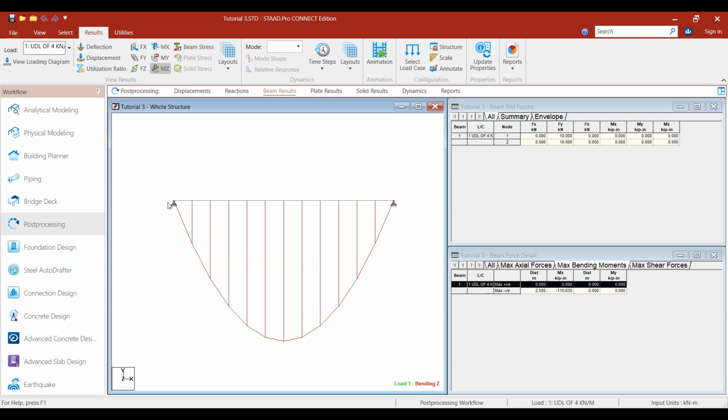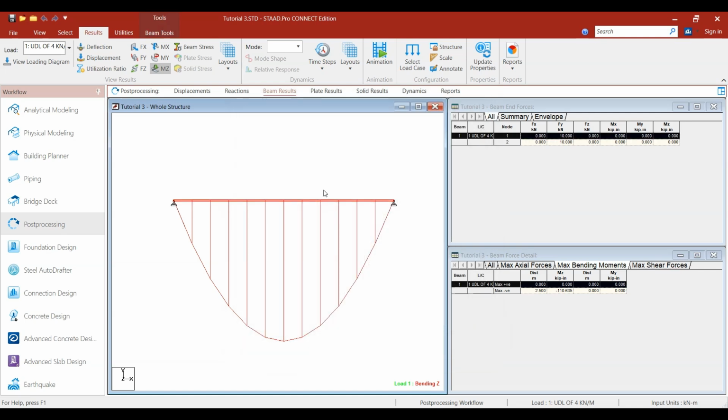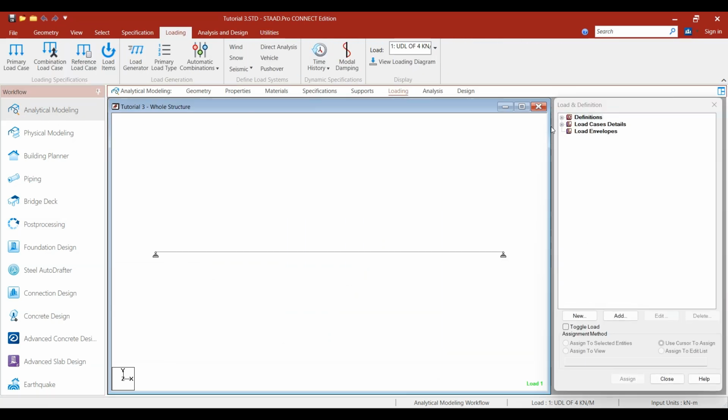What values do you have to take? You have to take the span as 5 meters, and the UDL we have taken, you have to go to the analytical model, loading, and the UDL was how much? 4 kilonewton per meter. So by the formula WL square by 8, if you check it, you will get the same answer. So thank you for watching this video.